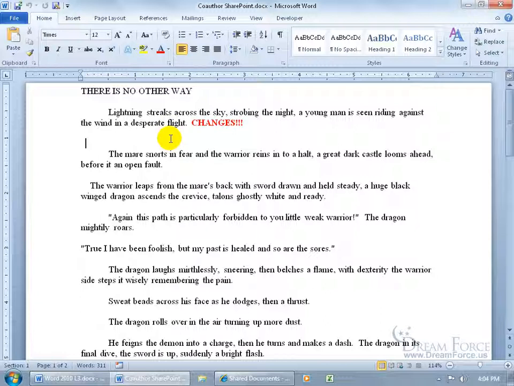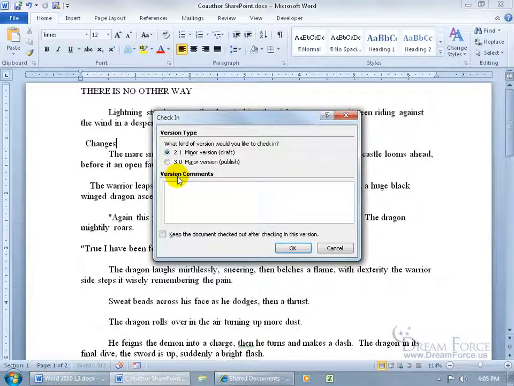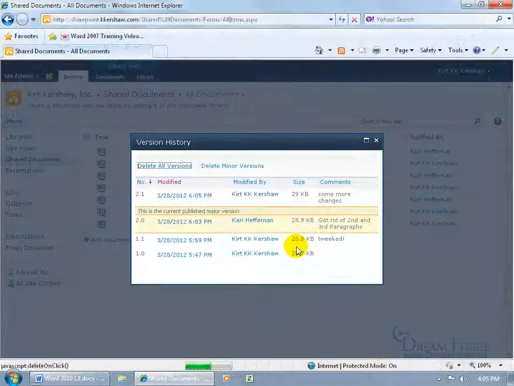And then when I'm done with any changes, you know, deleting, adding text, I can click save, close out. I do want to check it in now, and this can be a major version, minor version, some more changes. Click okie dokie, and there we go. We added our change to it, minor change. In any case, you get the idea.